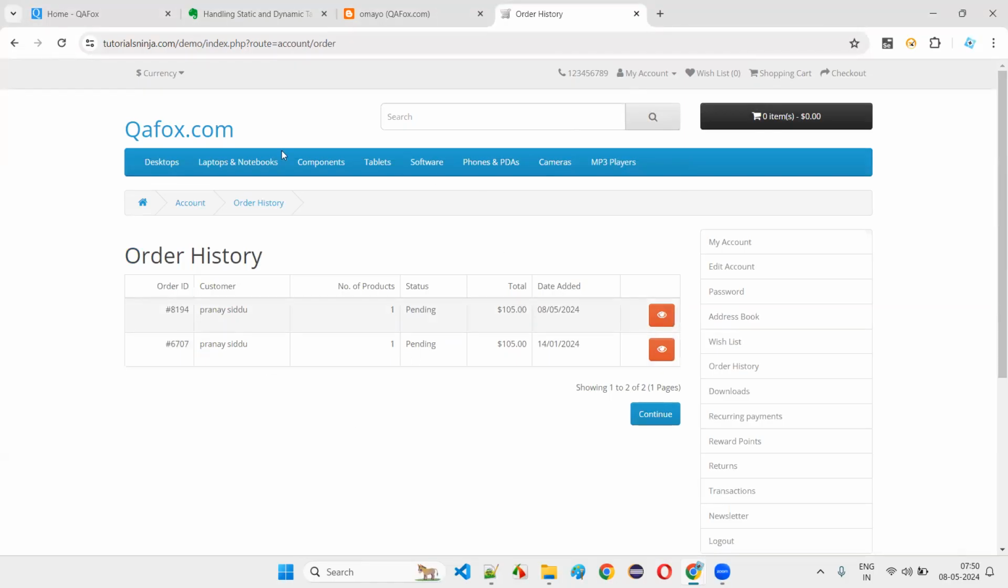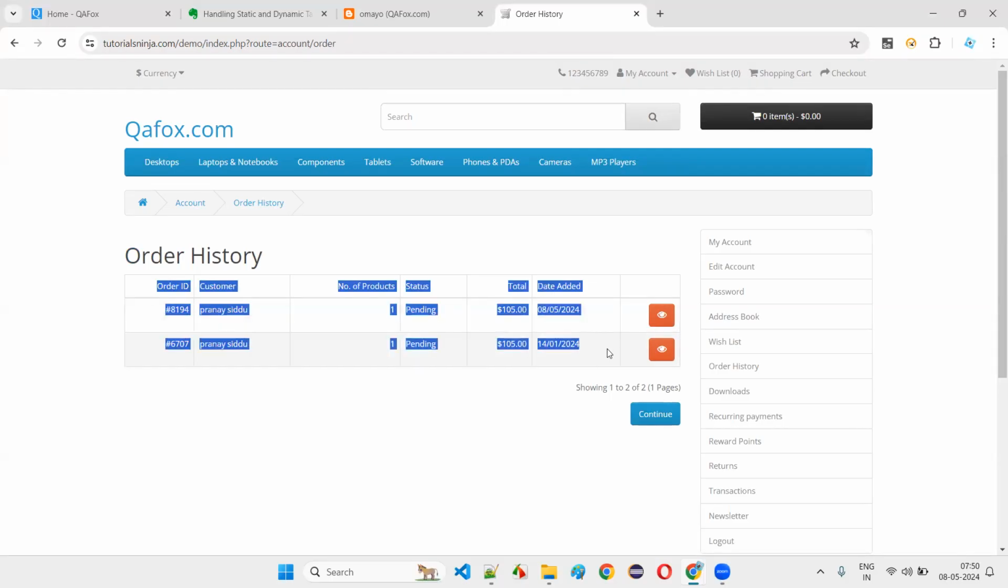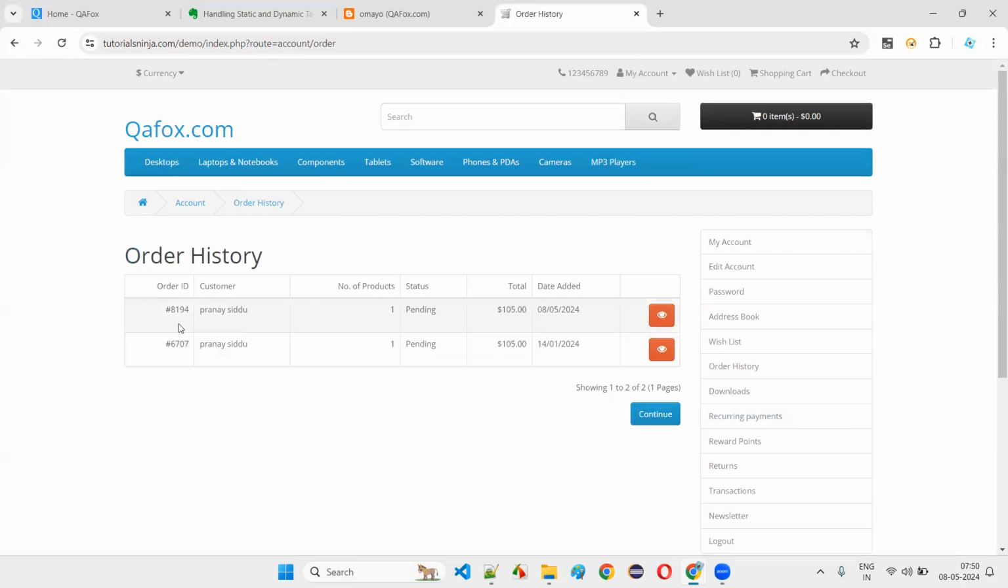2 rows. If this application is being used by real people and they're placing orders, the table will be static or dynamic here. Tell me, guys, is it a static table or dynamic table? The number of rows are changing.